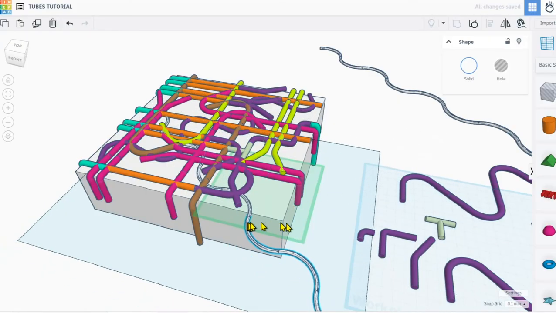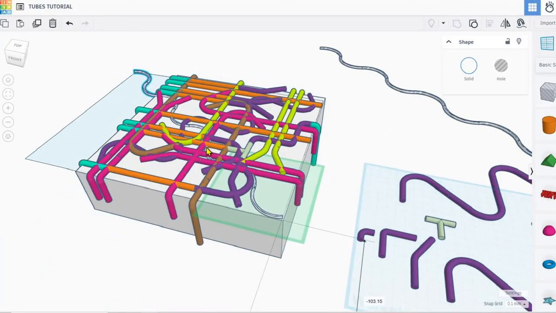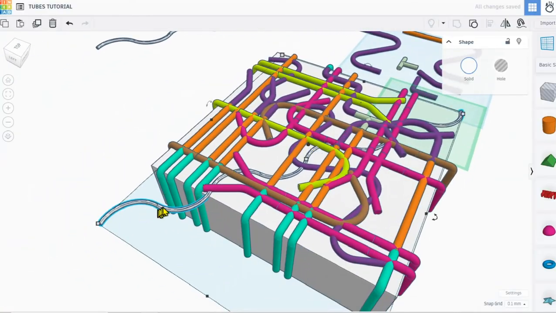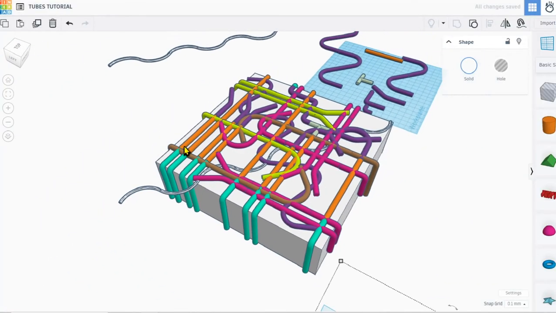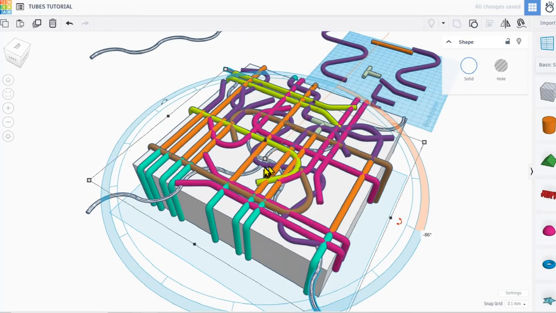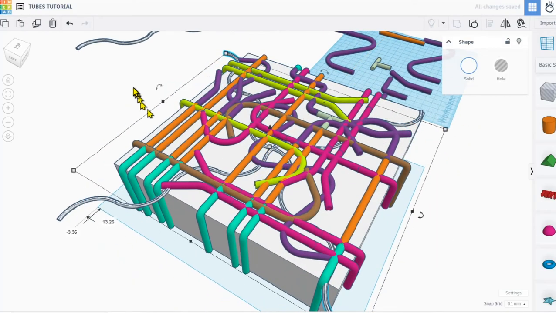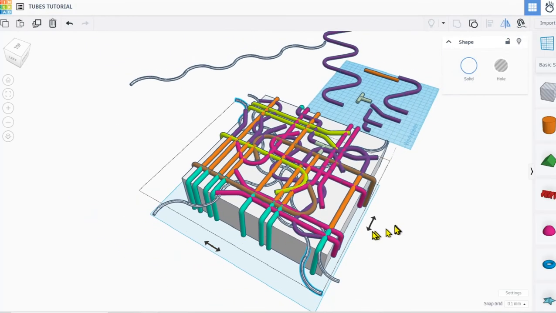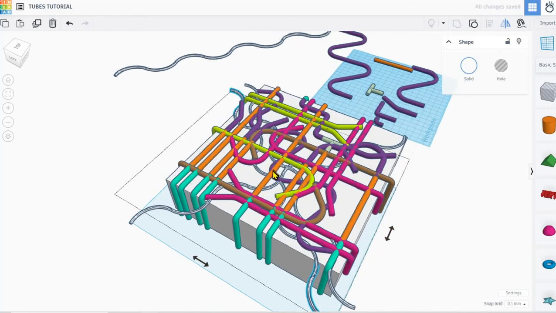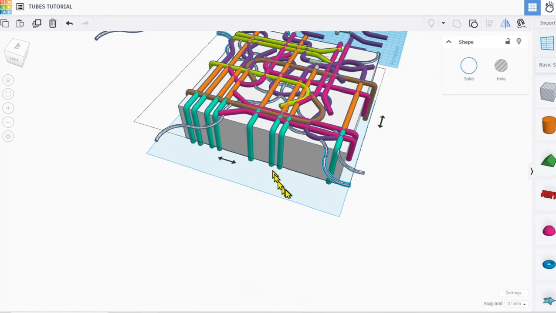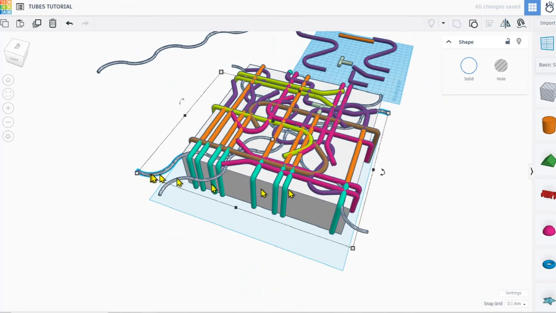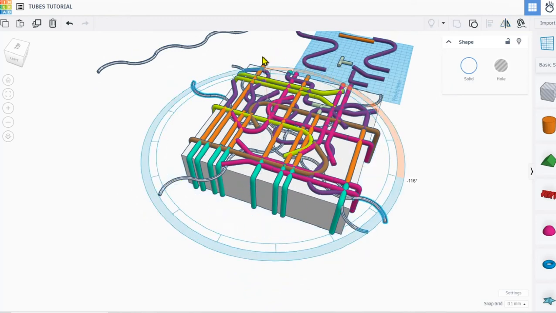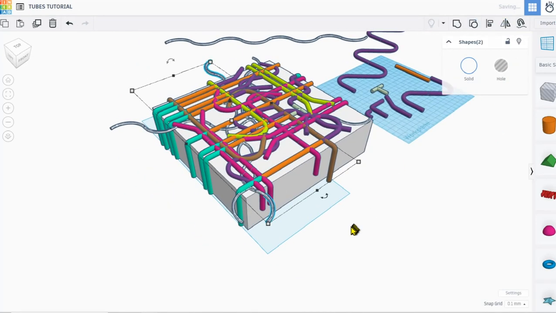Same procedure. Make sure that he's sitting down flat. Let's shrink him so it's a smaller tube. And let's get him right here. That's pretty cool. Let's duplicate him. Actually, yes, let's duplicate this guy. I'm just making this up as I go, you guys.